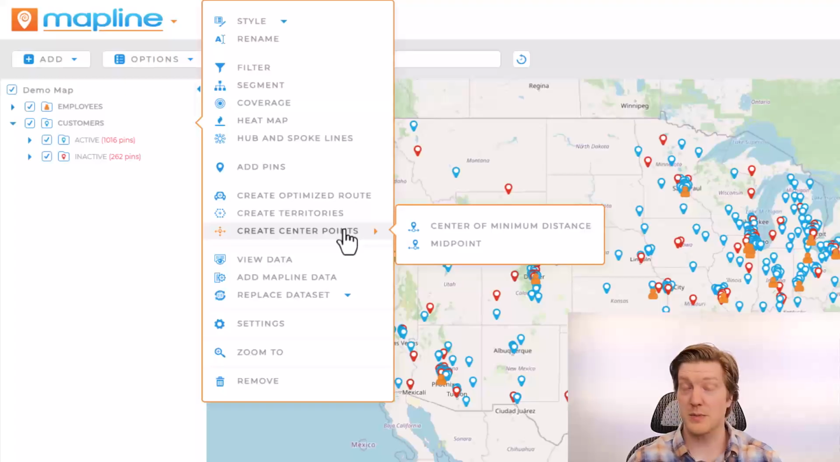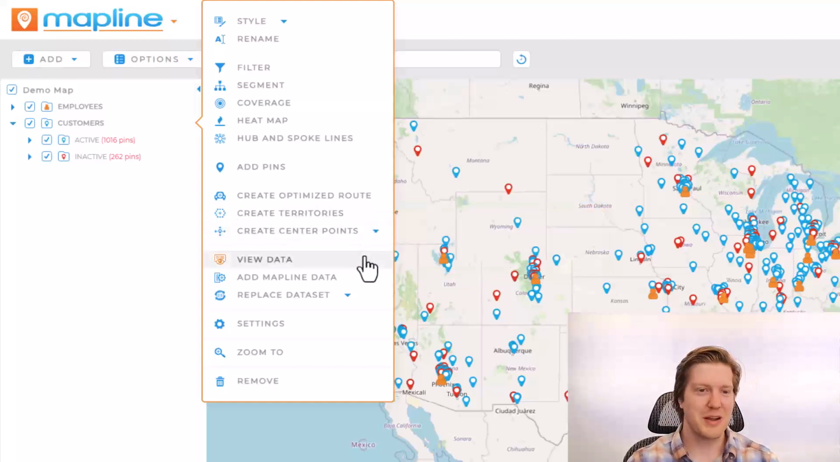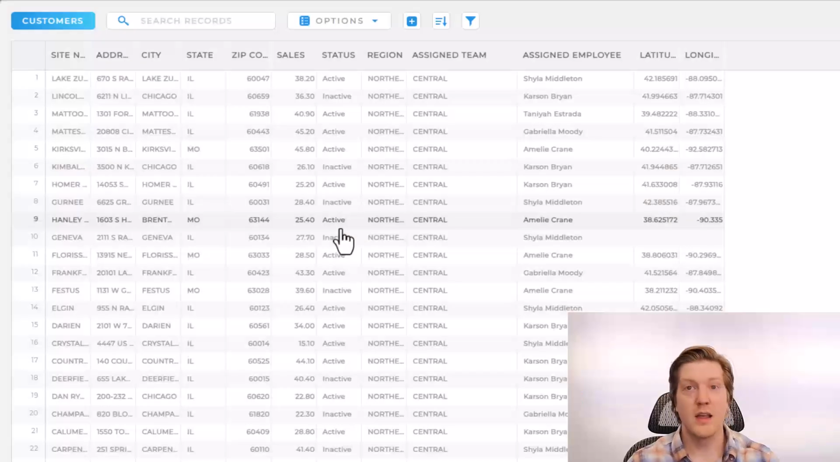I am going to spend some time on create center points. This lets me take a bunch of my pins and then find the center of minimum distance or the midpoint of those pins. So for example, let's say I have 50 customers on the map and I want to see what's the center point for all those customers. That's what this tool would be for. Let's keep going here. I also have view data. So that just pulls up a little shortcut to my data set.